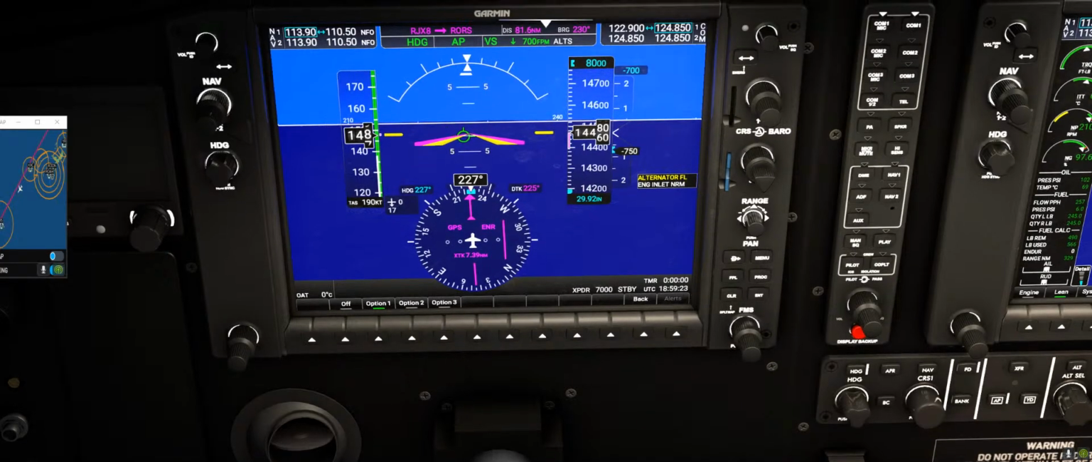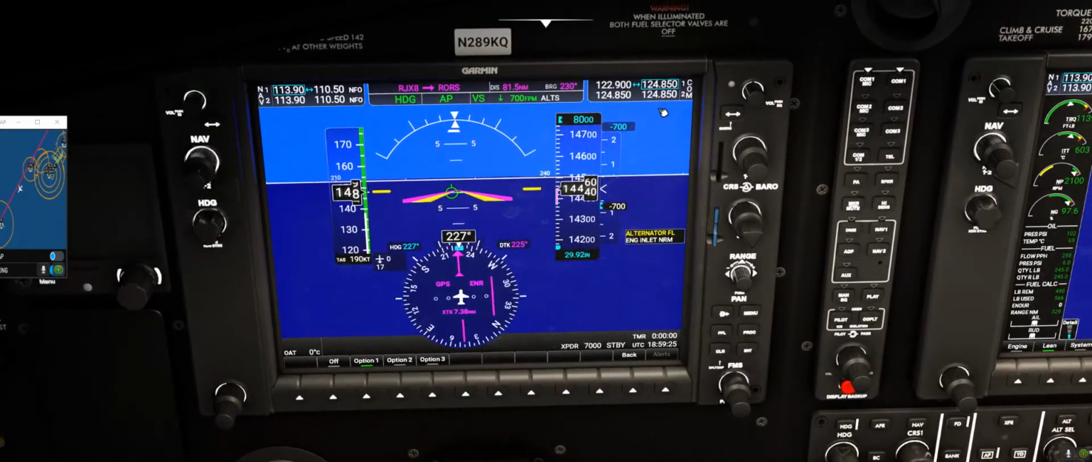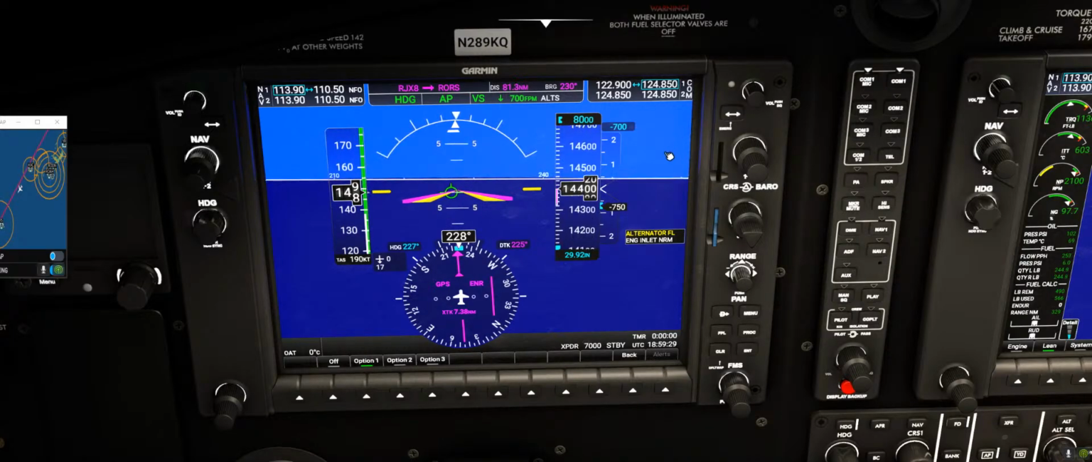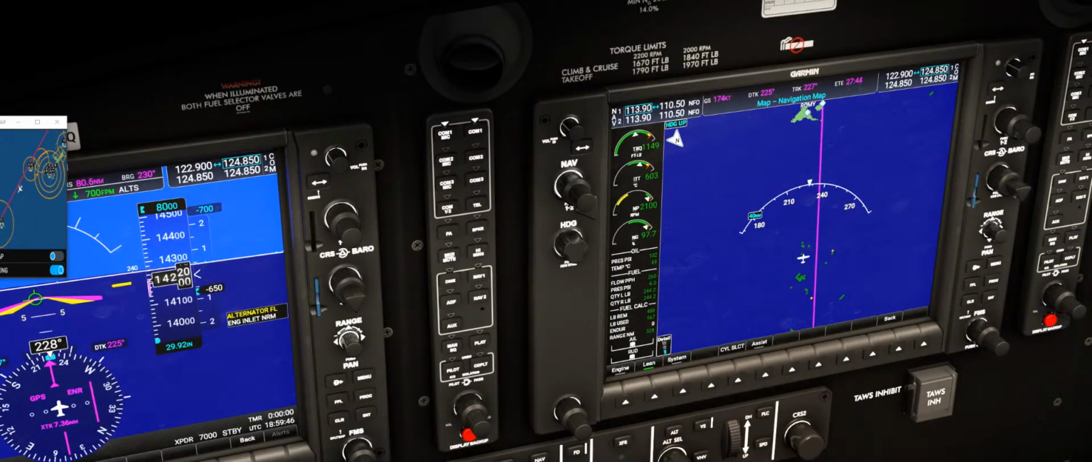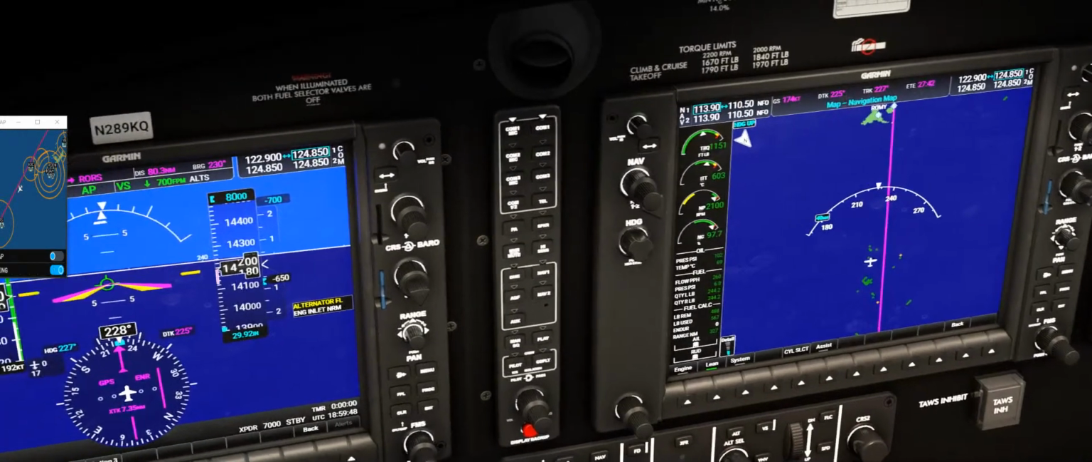Just check my airspeed, don't want to overspeed. So I'm coming down to 8,000 feet at 700 feet a minute. So I just need to keep an eye on my airspeed. I don't want to overspeed. 27 minutes to touchdown.